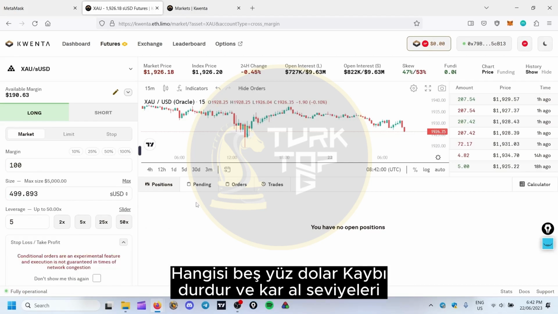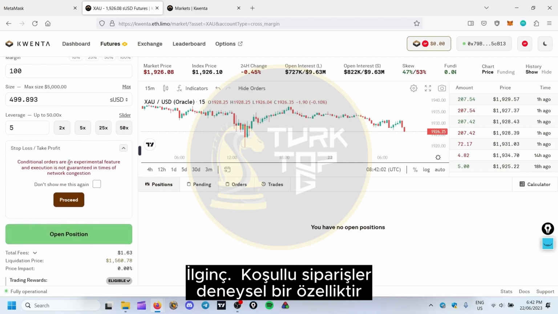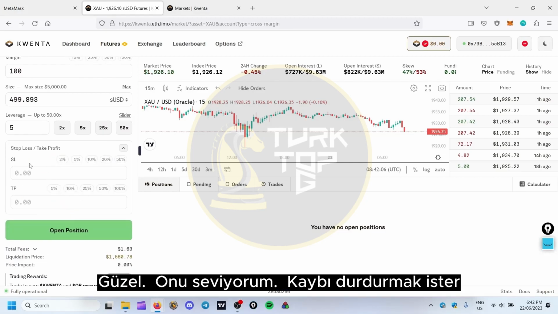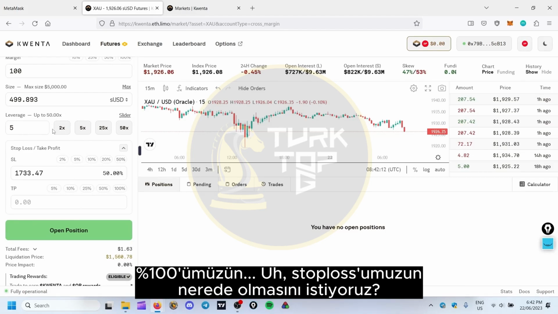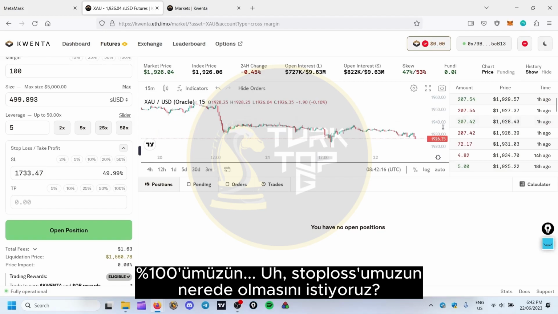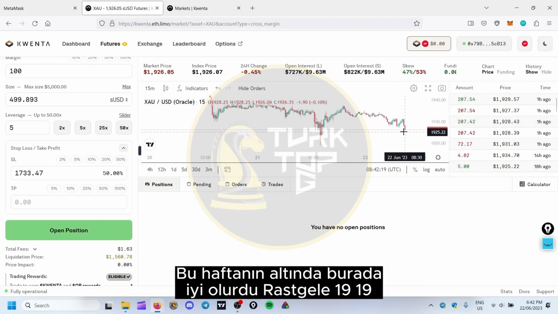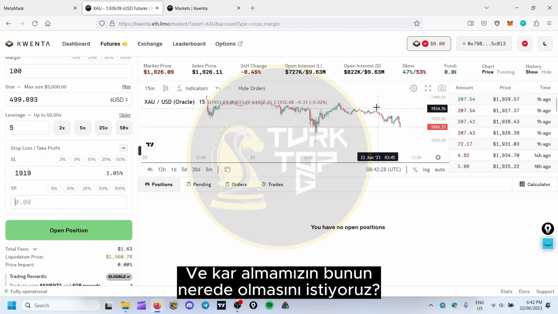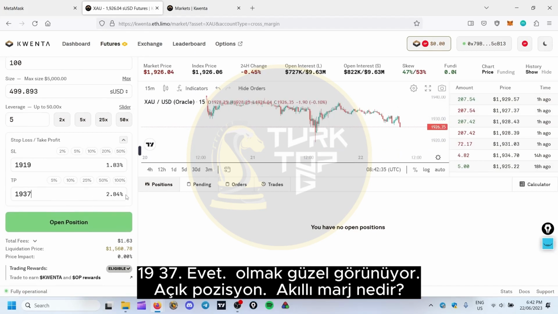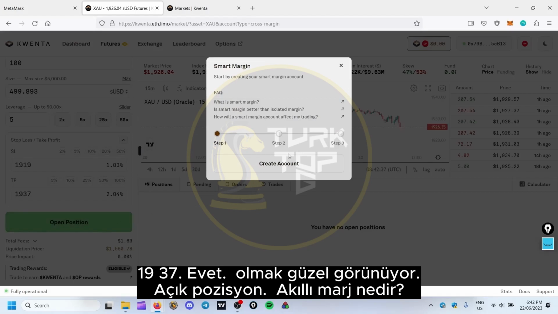Stop loss and take profit levels. Interesting. Conditional orders are an experimental feature. Beautiful. Love it. We want to stop loss 100% of our position. Where do we want our stop loss to be? Below this wick here would be nice. Just randomly, 1919. And our take profit, where do we want that to be? 1937. Okay, looks good to me. Open position. What is smart margin?